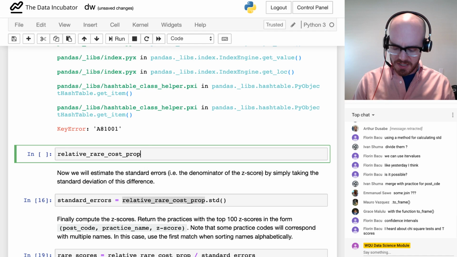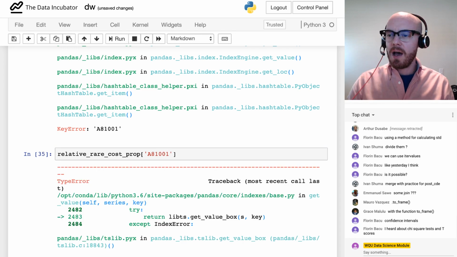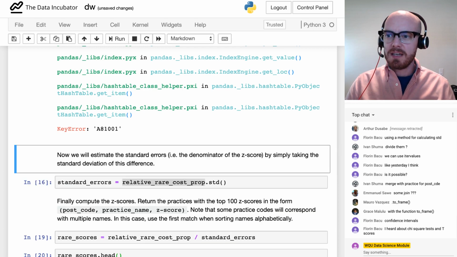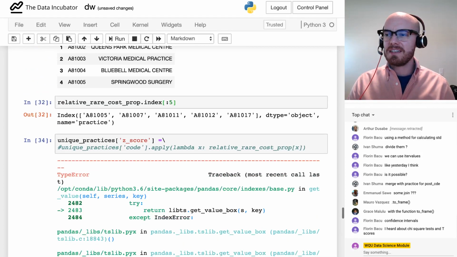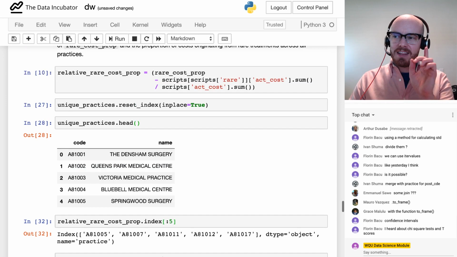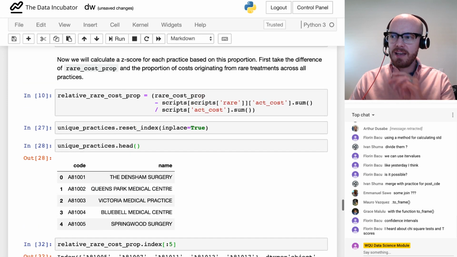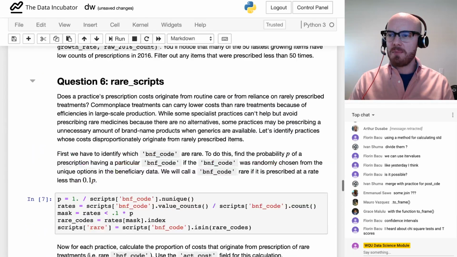Relative rare cost prop. Okay, I know what the problem is: there are keys in unique practices that are not in the relative rare cost proportion. So in fact, we need to do this the opposite way. Okay, let me redo it and I'll show you guys what I mean.